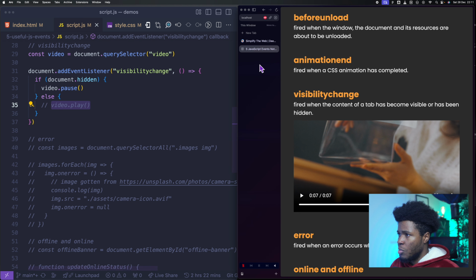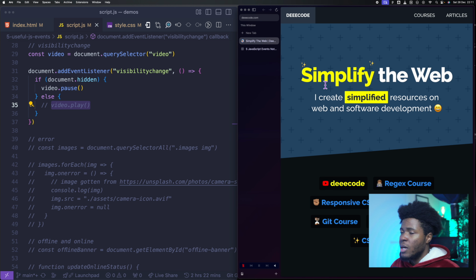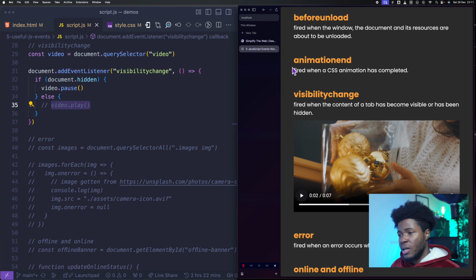Let me comment this video.play for now. Now when I refresh, we're playing this video. It stops here. We go here. Now that video is paused. We can come back and we can see the video is paused.